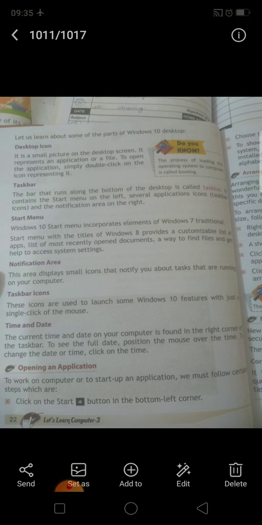Start menu. The Windows 10 start menu incorporates elements of Windows 7 traditional start menu with the tiles of Windows 8. It provides a customizable list of apps, a list of most recently opened documents, a way to find files, and gets help to access system settings.